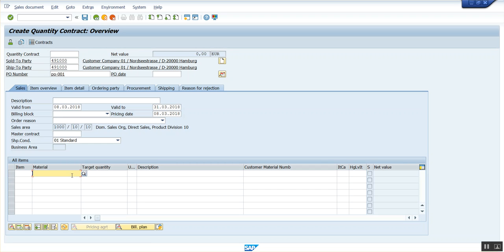Here we can give the material, and for this material I can say 10. We can enter multiple materials in the same quantity contract, and for each material you can say what the target quantity is, the maximum quantity that can be given to the customer within this frame of time.